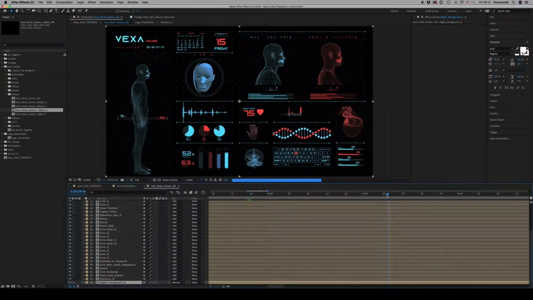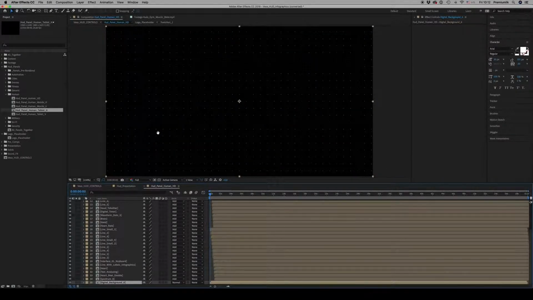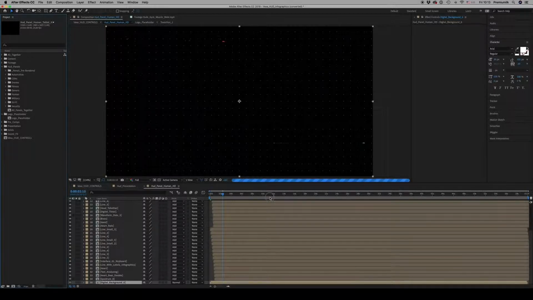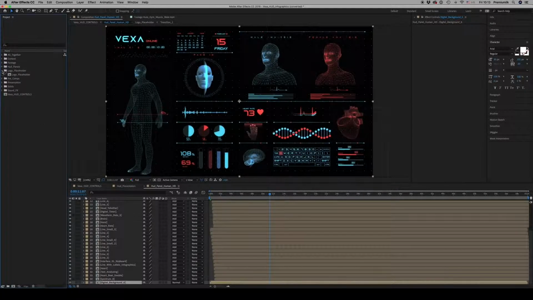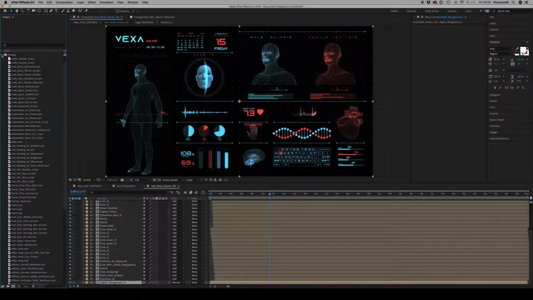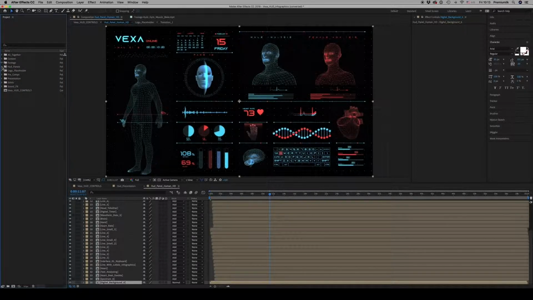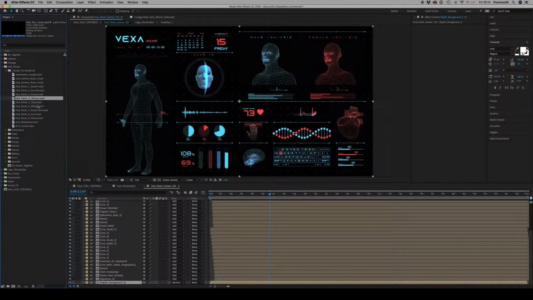All the panels are 1 minute long. All of the elements are looped inside. If you like a panel and you don't want to render it, it's existing here, excuse me, in the HUD panels pre-render. Here are all the pre-renders. If you don't want to render because it's a bit hard to render all this together.